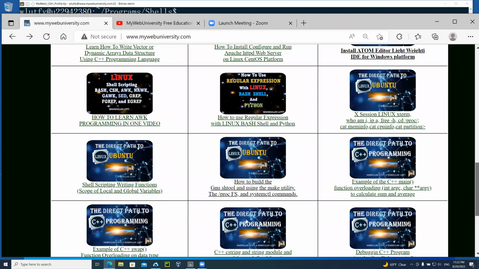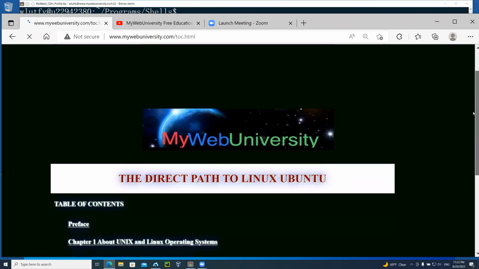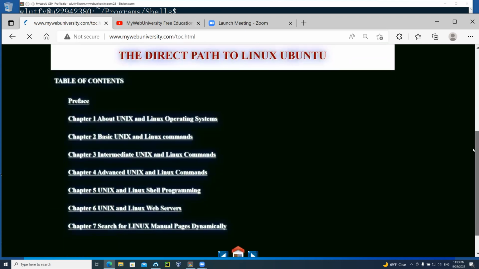If you go to the main menu, the title of the book is The Direct Path to Linux Ubuntu. It has 7 chapters at this time, and I have covered chapters 1 through 4. Chapter 2 was the basic UNIX commands, and there are a lot of videos on it. Chapter 3 is the intermediate UNIX commands, and chapter 4 was advanced UNIX commands. I'll go to these to give you a heads up on the videos that are already on YouTube, as well as the chapter contents.